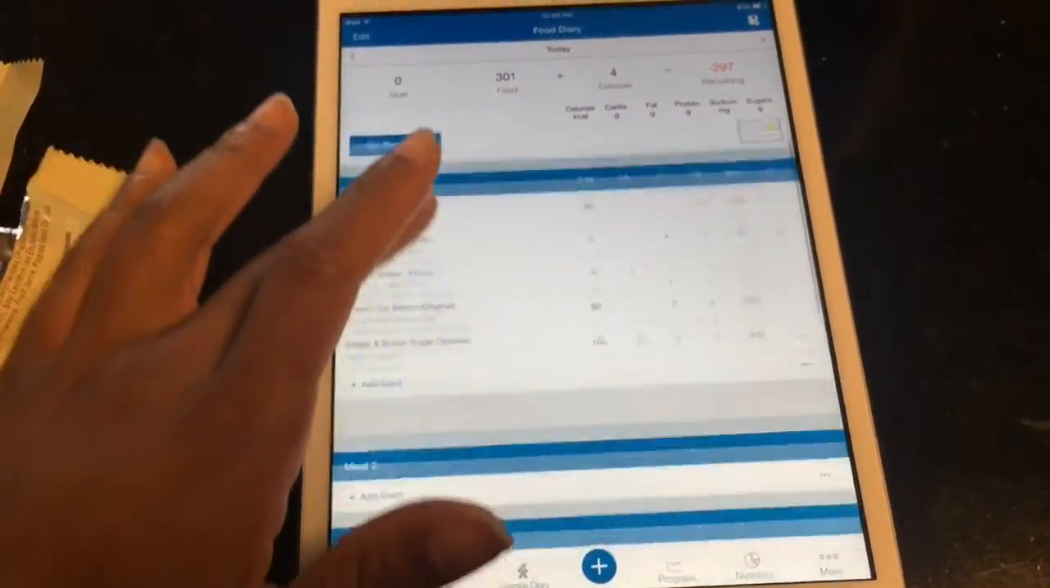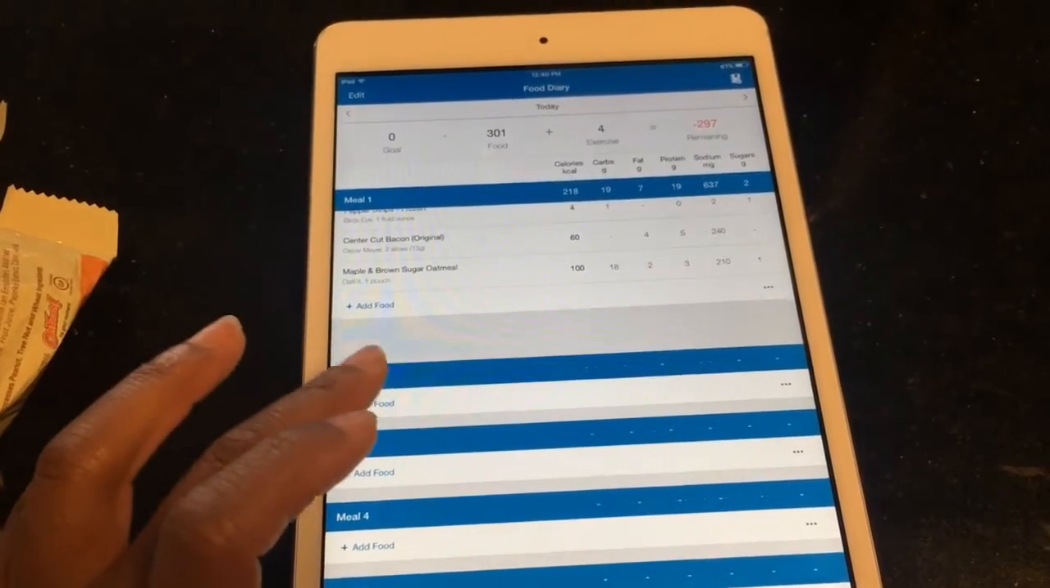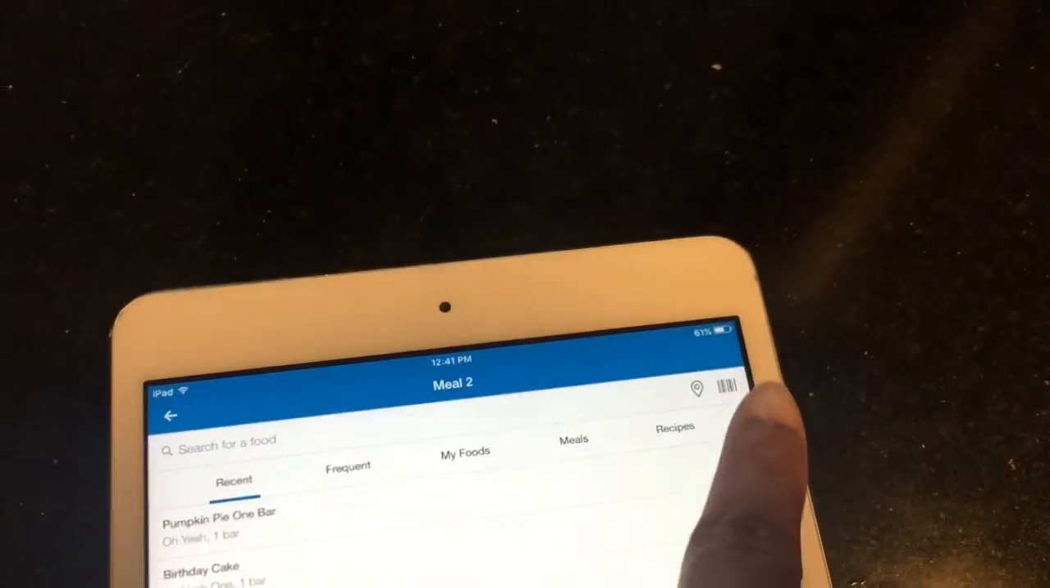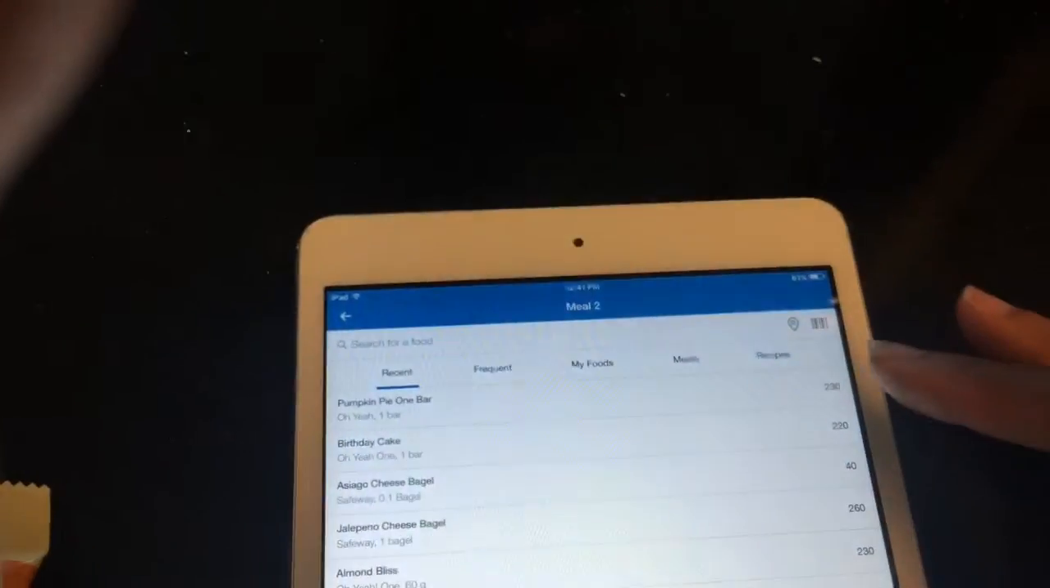All right, so I'm back home from my meeting, and I'm going to show you guys how I log the Oh Yeah 1 bar into MyFitnessPal. So let's do it. We're going to scroll over to meal 2 and hit add food. And then you see this icon up here in the top right hand corner. You're going to go ahead and tap that.